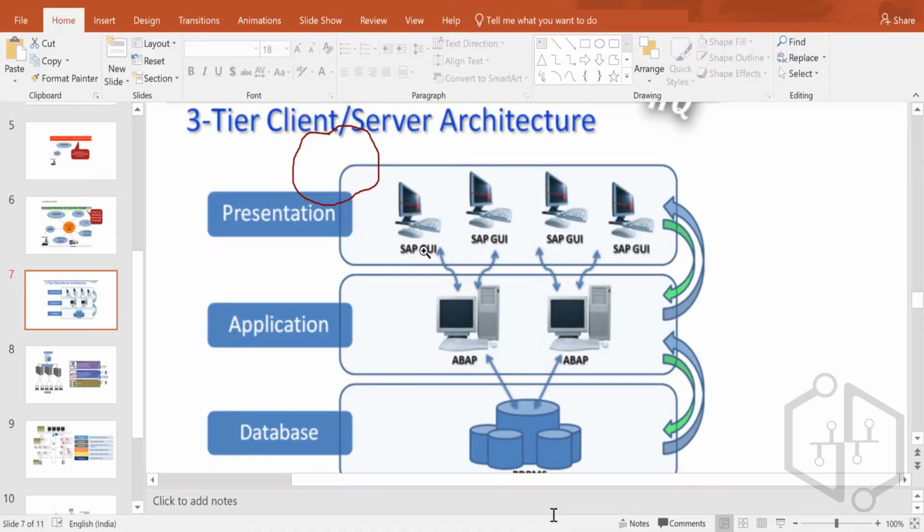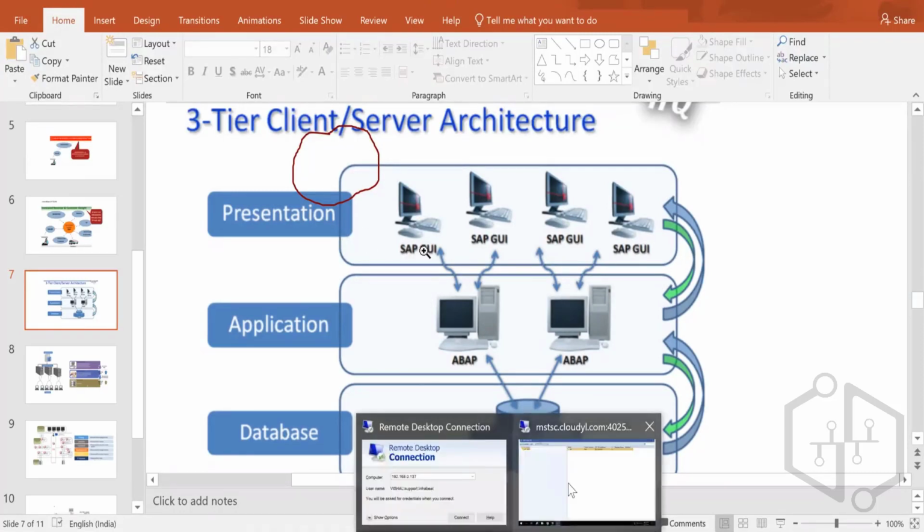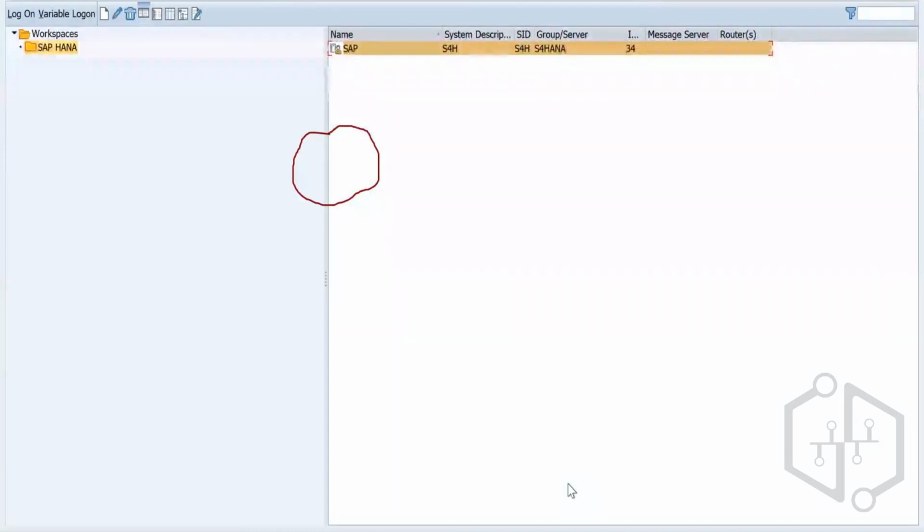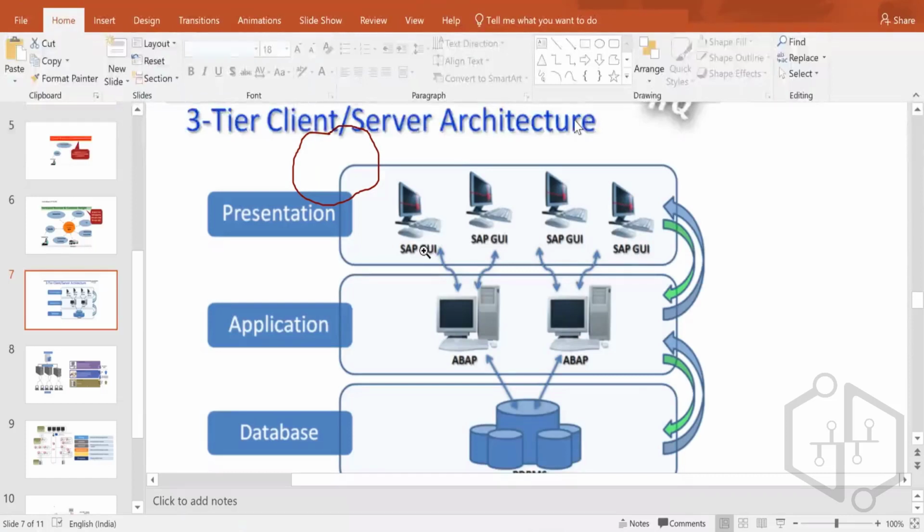SAP GUI, how can I access it? Because you said RDP is one thing which we know. Yeah. Okay. So RDP is something for accessing the server directly at the OS level.